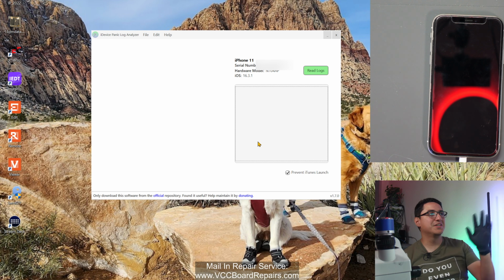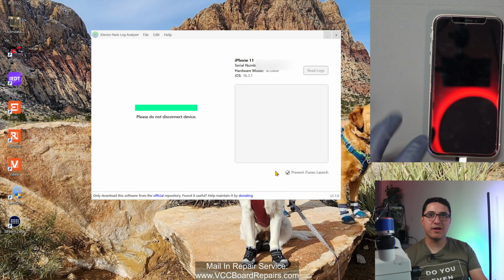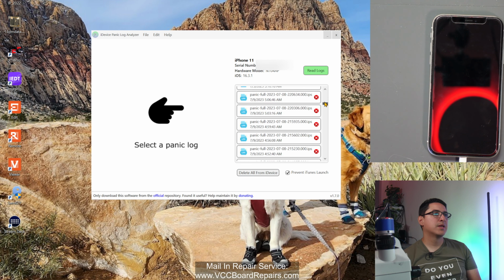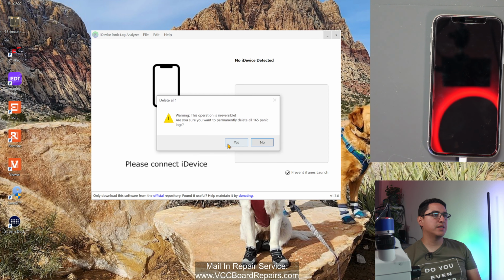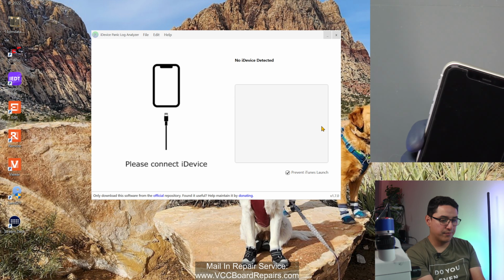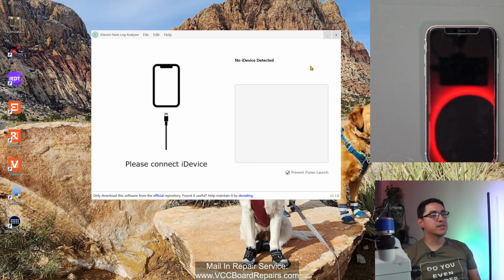What I actually use is the Panic Log Analyzer. I read the logs. And one of the things, especially if you have a device that's been restarting for a long time, you have a million panic logs here. So what I like to do is delete all from the device, and they're gone. So now the device does not have any more panic logs. But if you give it enough time, it will restart on its own here in a second.